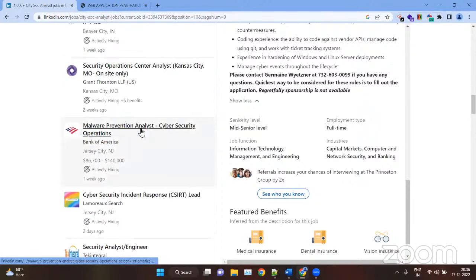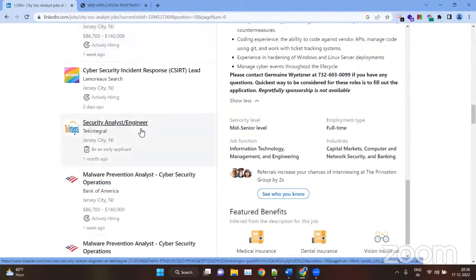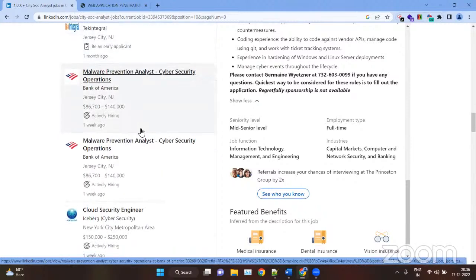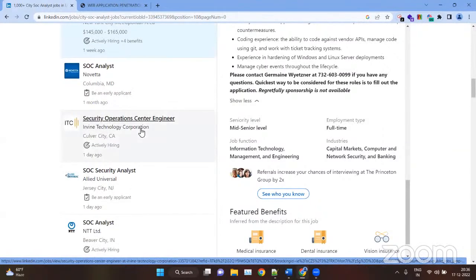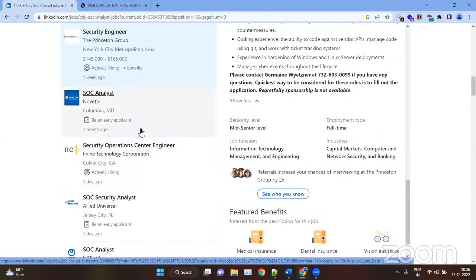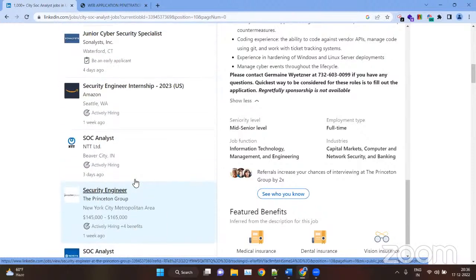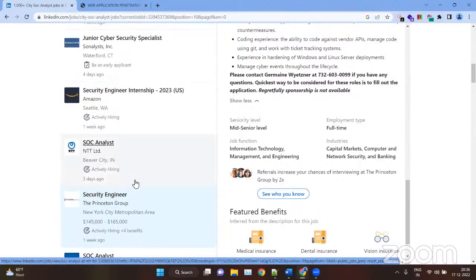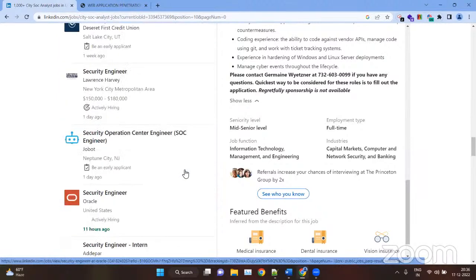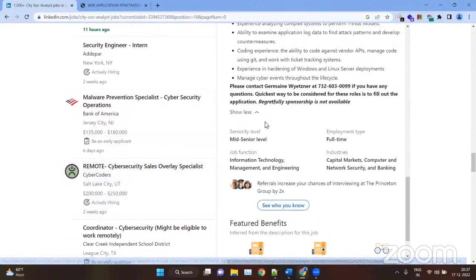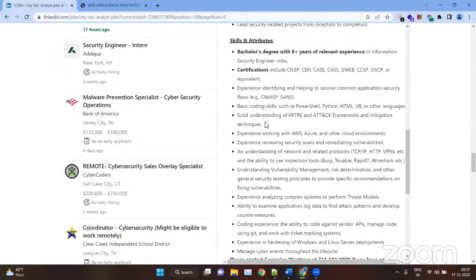We have different job titles for the same path. The path is the same for the SOC analyst, information security analyst, SOC security analyst, or security specialist. The path remains the same, but these are different job titles. All the rest depends on the roles and responsibilities, so always check them when you're searching for a job.